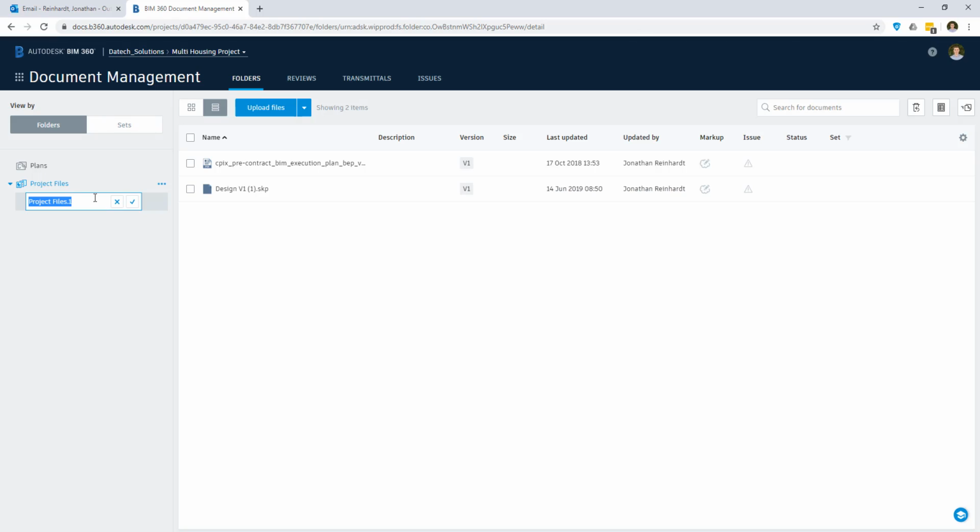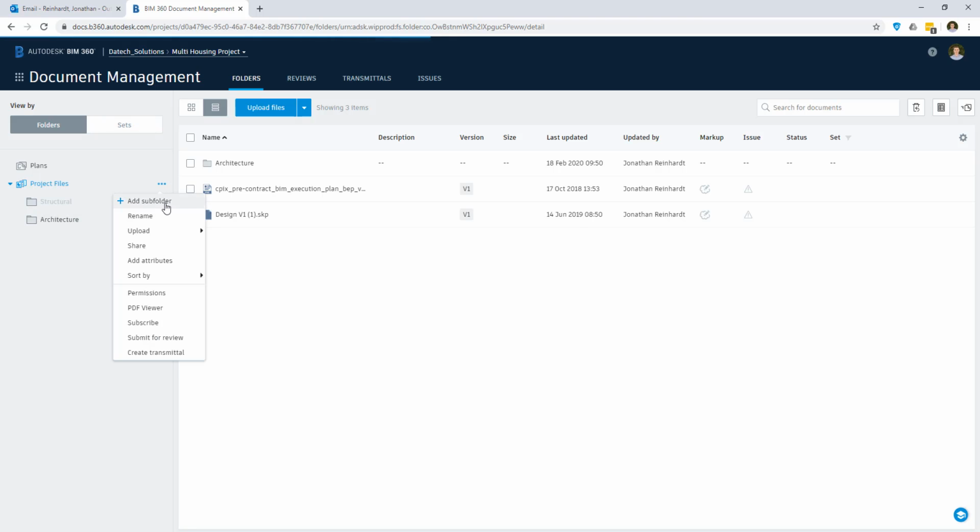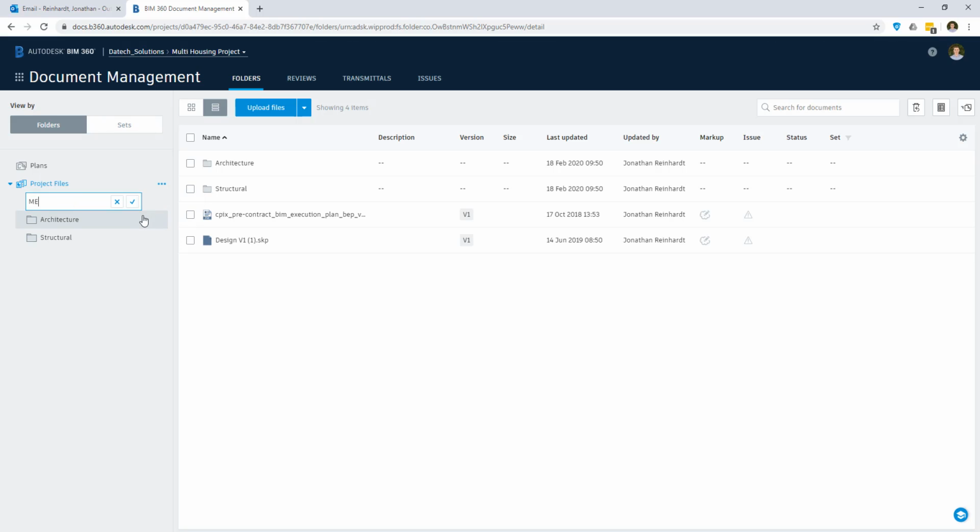This can be named after different disciplinary teams that you may be using within the project, or you can name it after the different companies if you prefer. So I'm just going to call this Architecture, Structural, and MEP. This is where we'll allow each of those teams to save their different files.